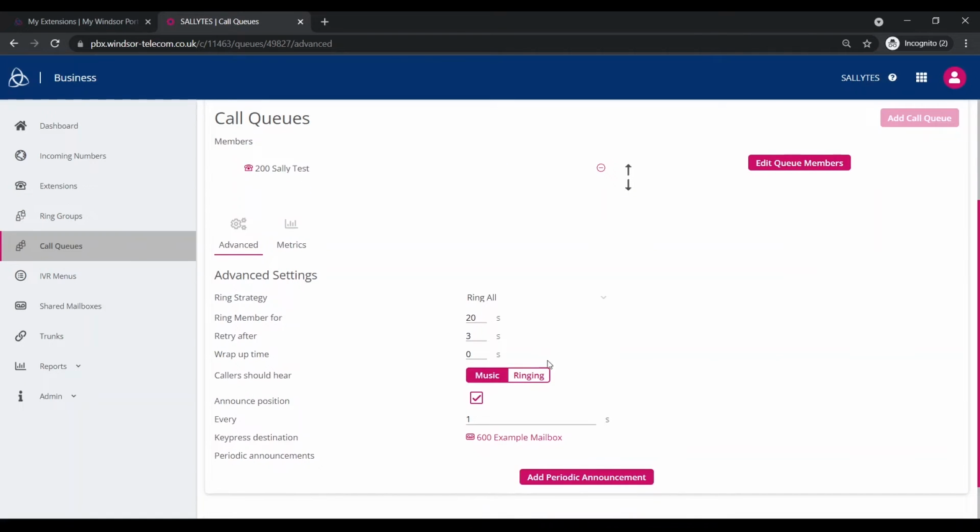Within this section, you can also choose whether you want it to play music to the caller or whether you want it to play a standard ringing. There is a default music in place for when this is chosen. However, you can change your hold music, and we'll show you how to do that later.